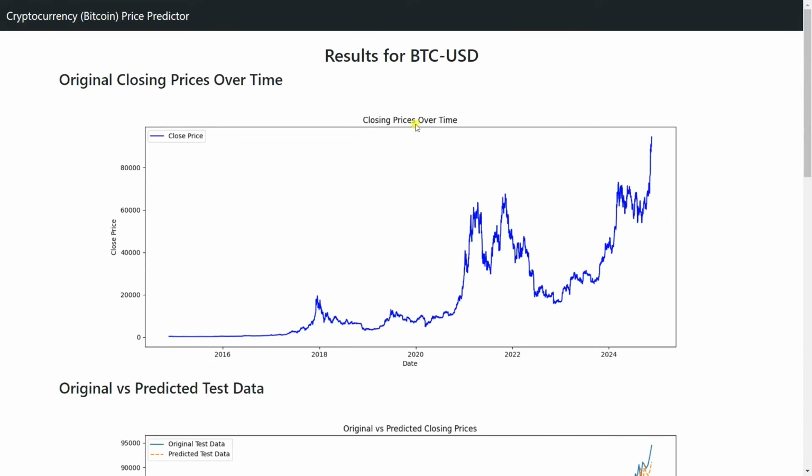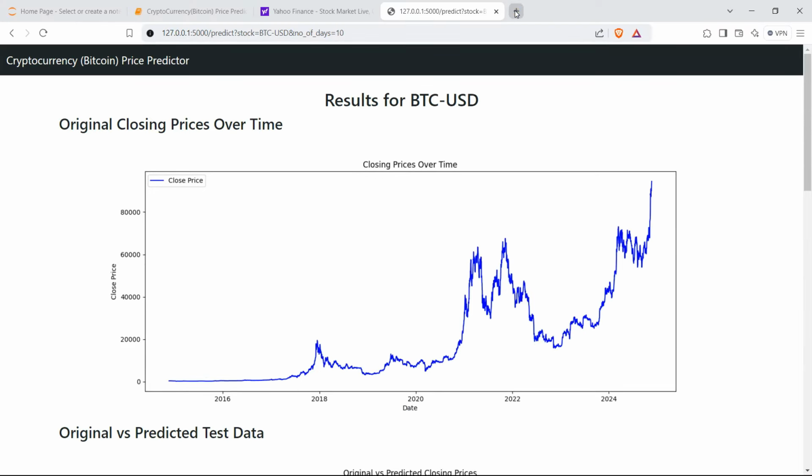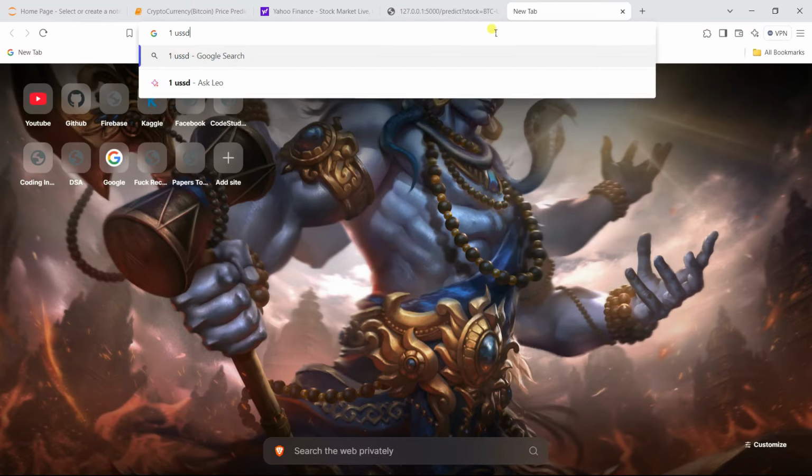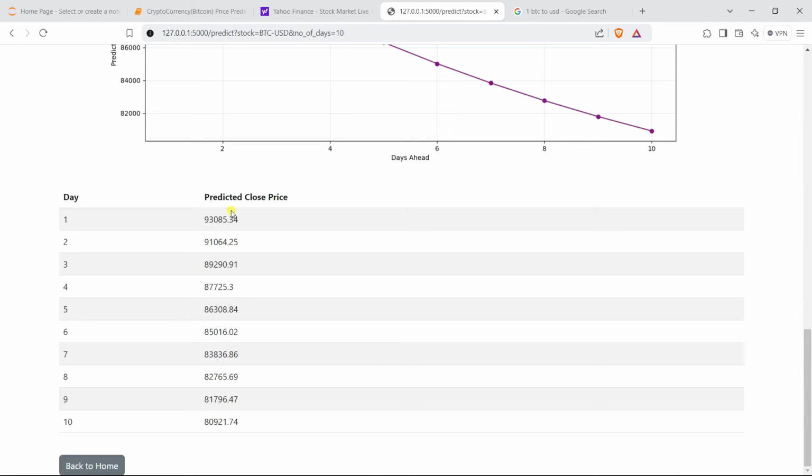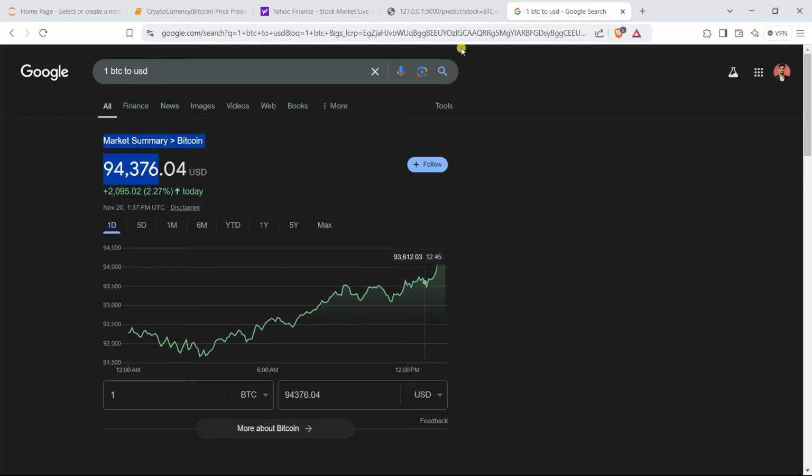Okay. So now let's go to the website and check here. Let's search for one BTC to USD. And we can see here 94376 close. But if I check the data, because we already recorded it for 1 hour, this is close to 93121 and so on. So we are also getting the best result here. You can see 93085. Not so bad. That's why our application is really working very fine. I don't see any gap right here.